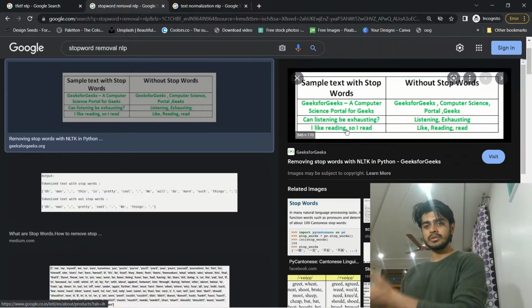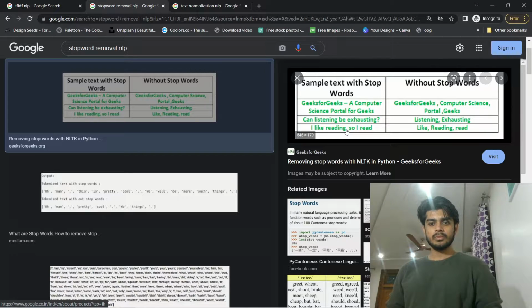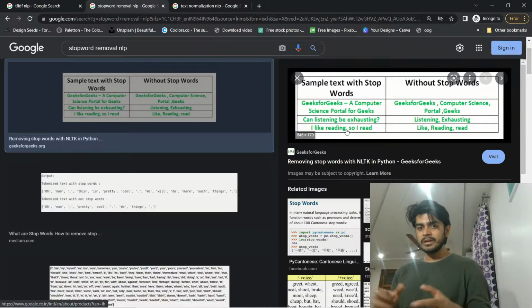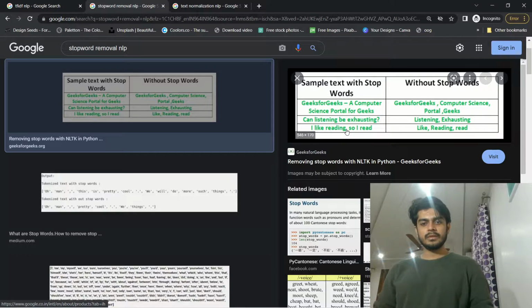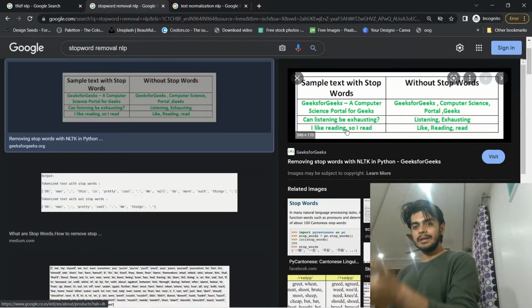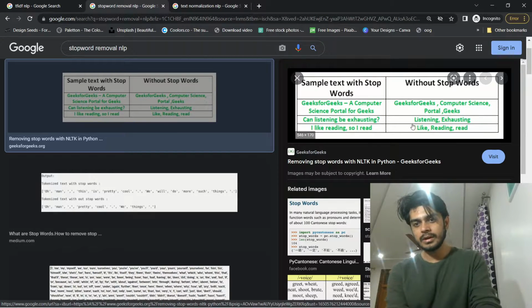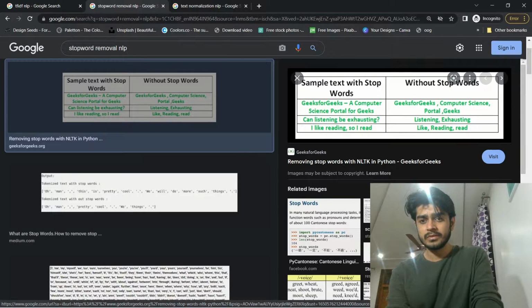Let's go to the next example: Can listening be exhausting? After removing the stopwords from this example, we get listening and exhausting. And the third one: I like reading, so I read. It becomes like, reading, and read. I hope you got a clear picture from these examples from Geeks for Geeks.